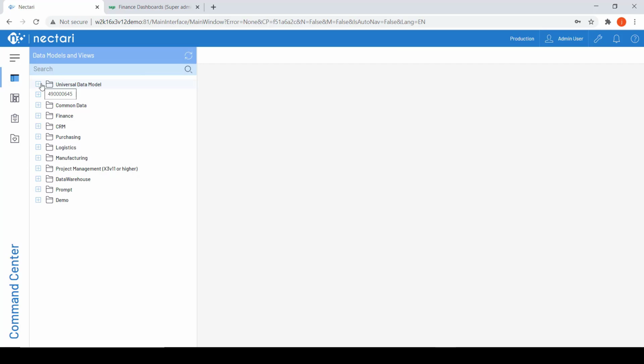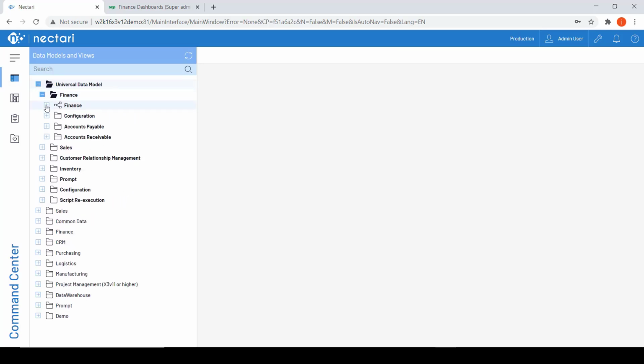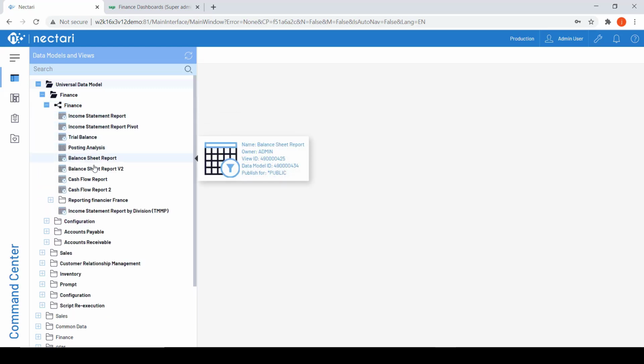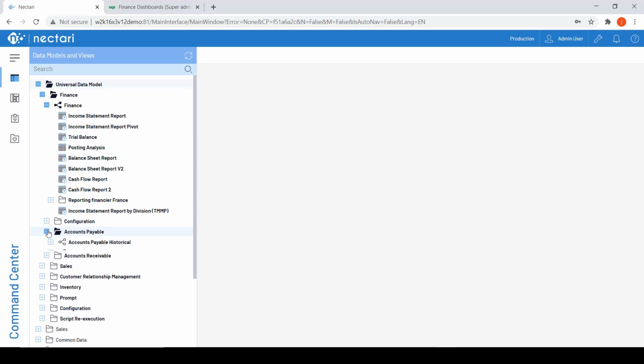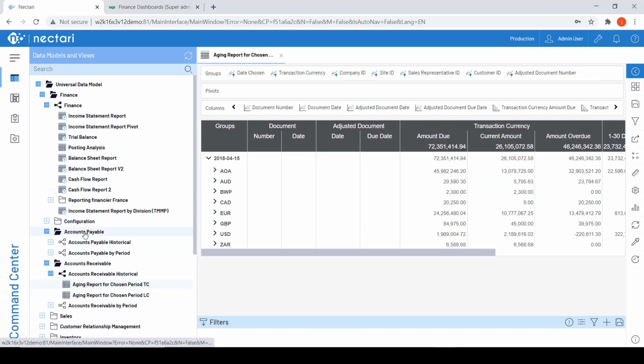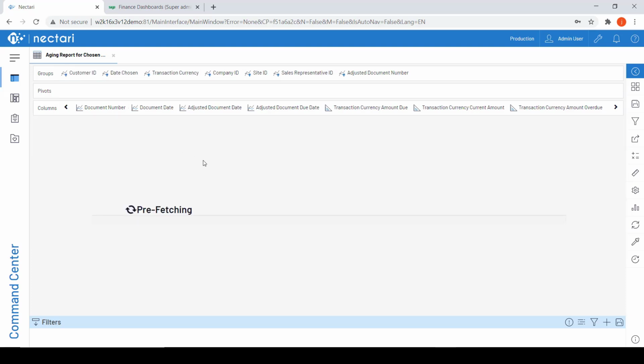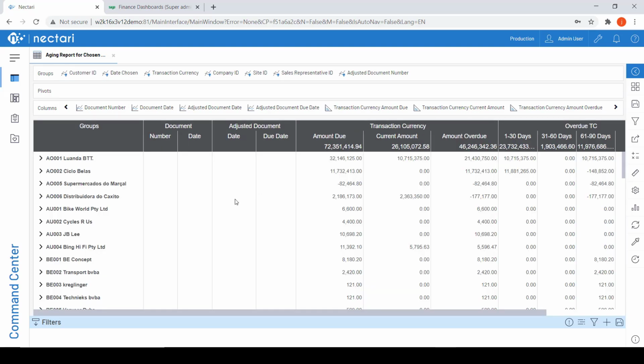In addition to the real-time reports, the Universal Data Model also offers the industry-standard reports such as income statement, trial balance, posting analysis, balance sheet, and even AP and AR. Both these sets of AP and AR reports offer the aging buckets where we can clearly see which of the customers, for example, owe us the money and how long it has been.